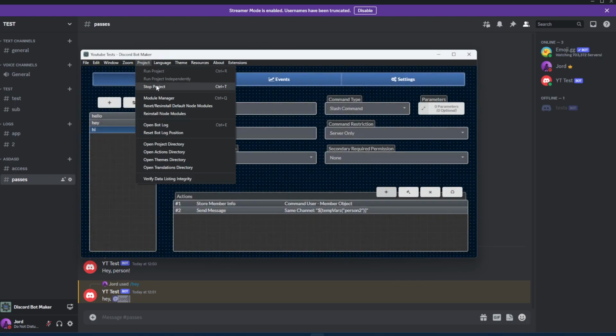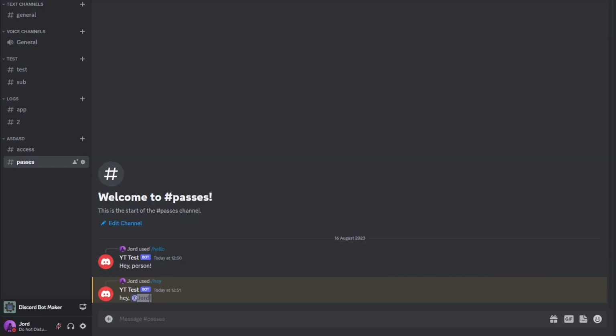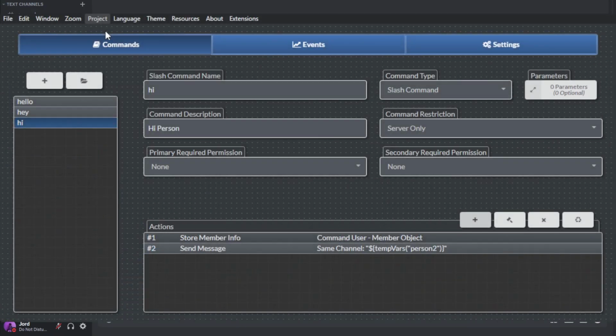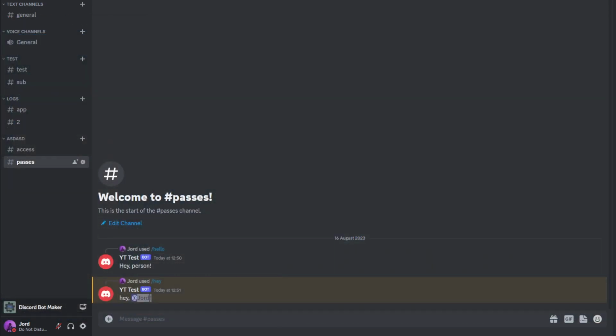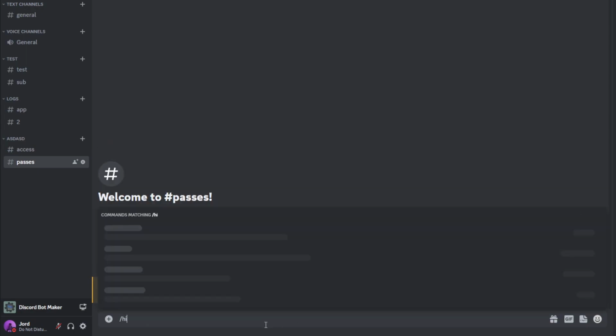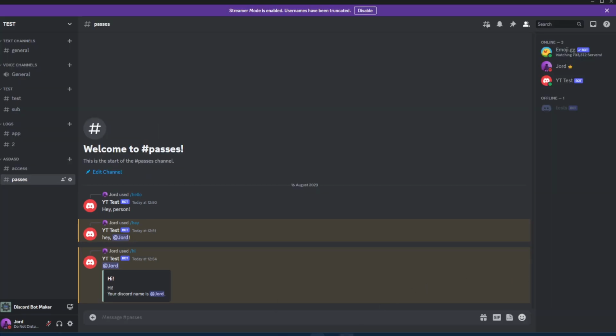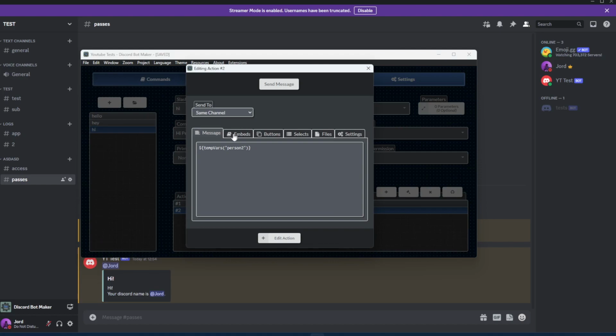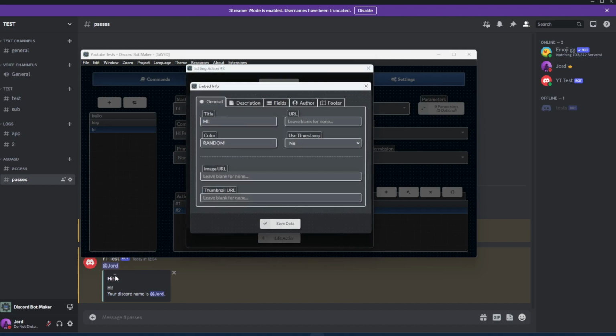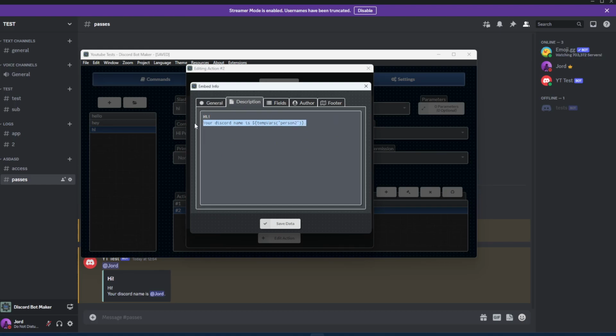Then we're going to go to project, stop project. I'm going to go run project, yes. I'm going to close that. If we go here and do /hi, the bot responds with hi. It also pings you there because that was the message. So if we flip back over to here, so that there is the message that's outside the embed. The embed title, which is hi, that's there. Description, and then all that there.